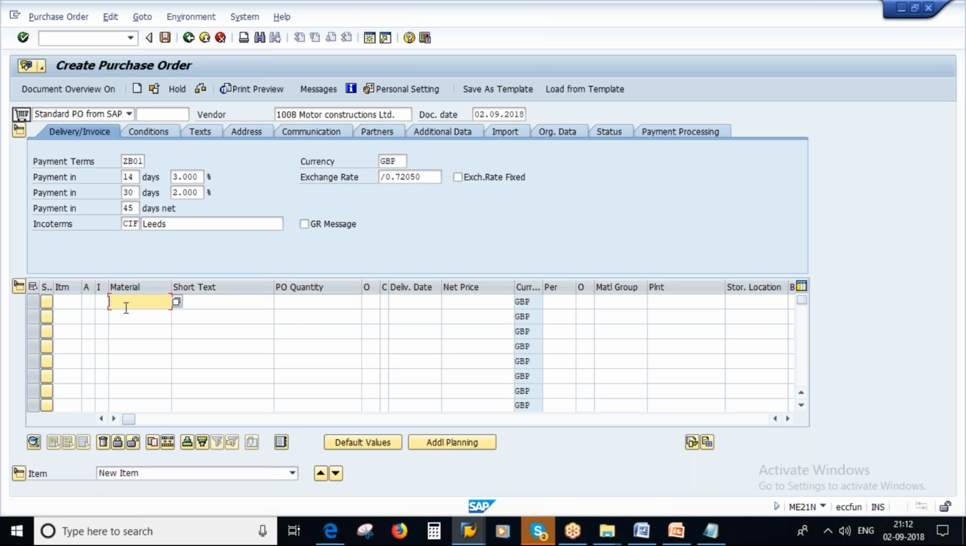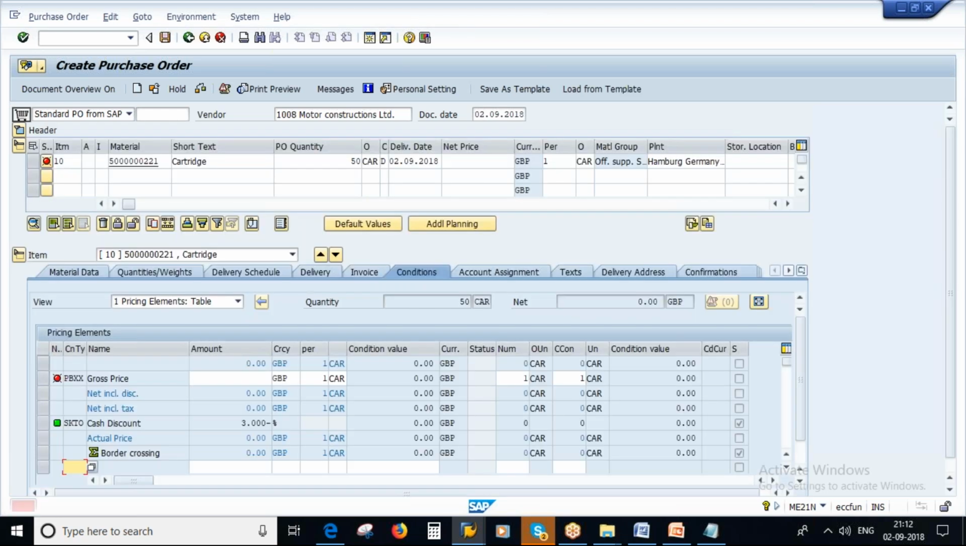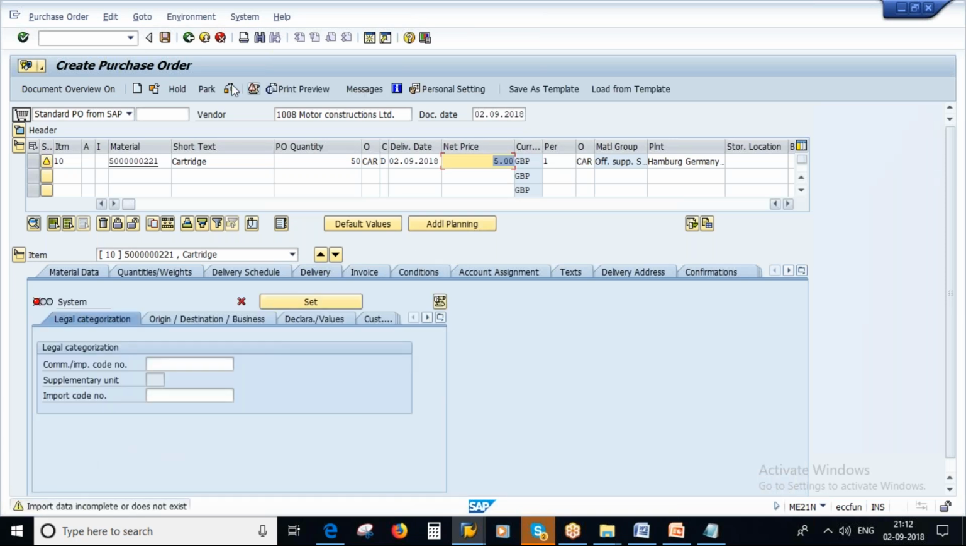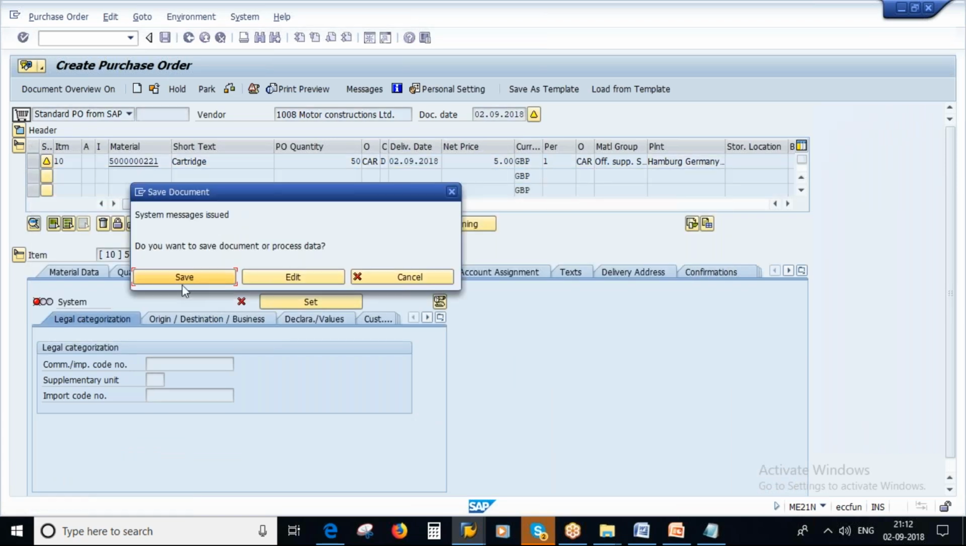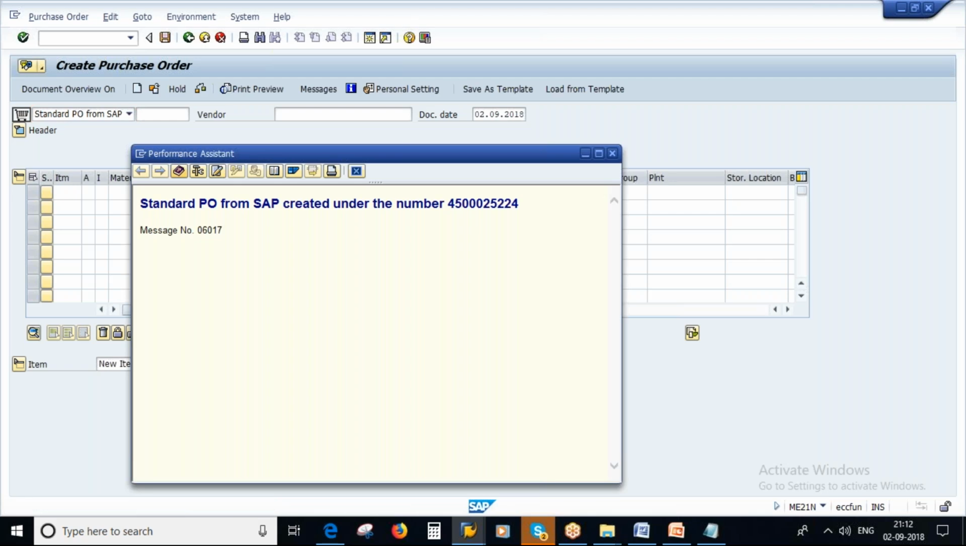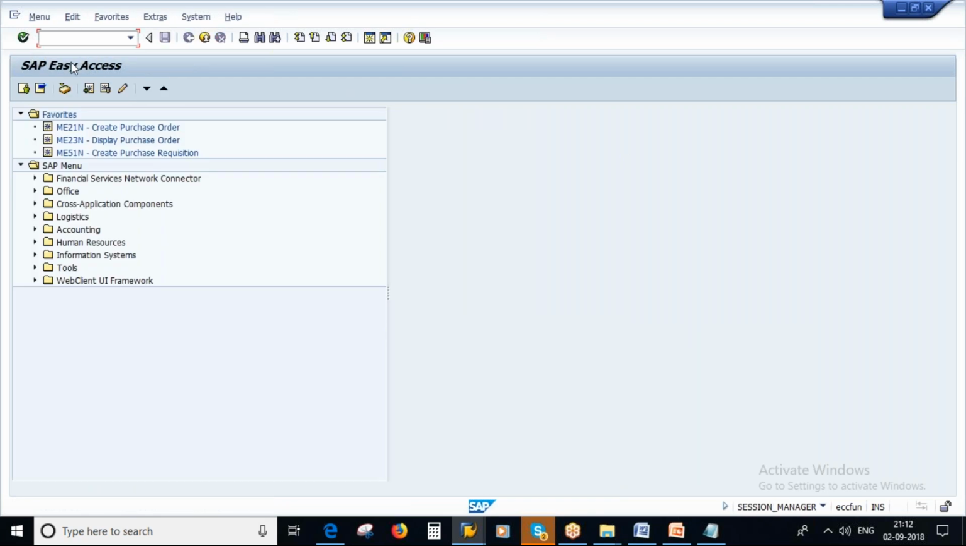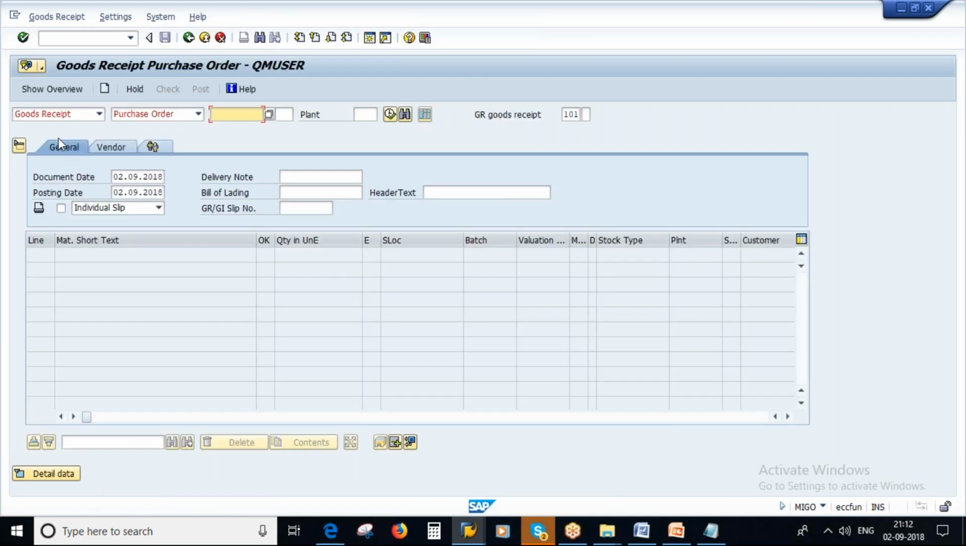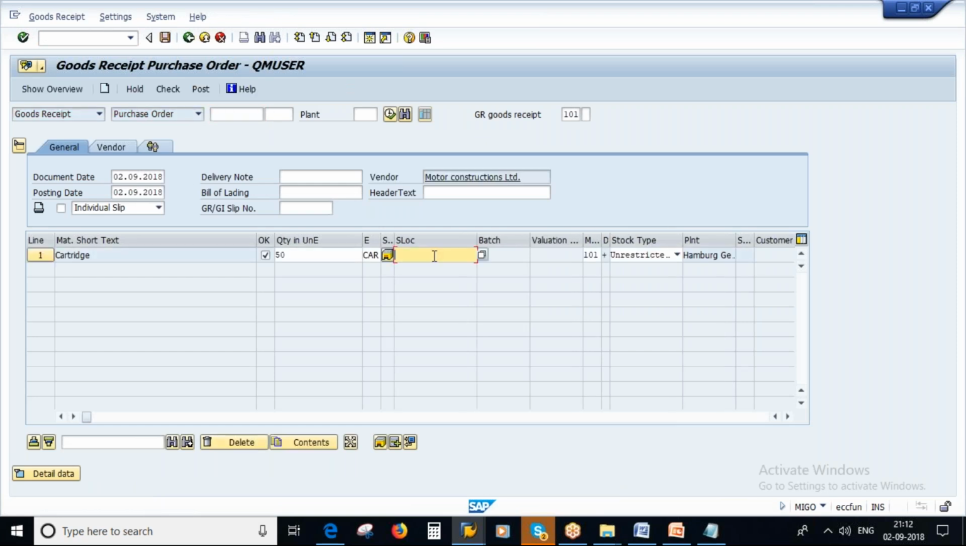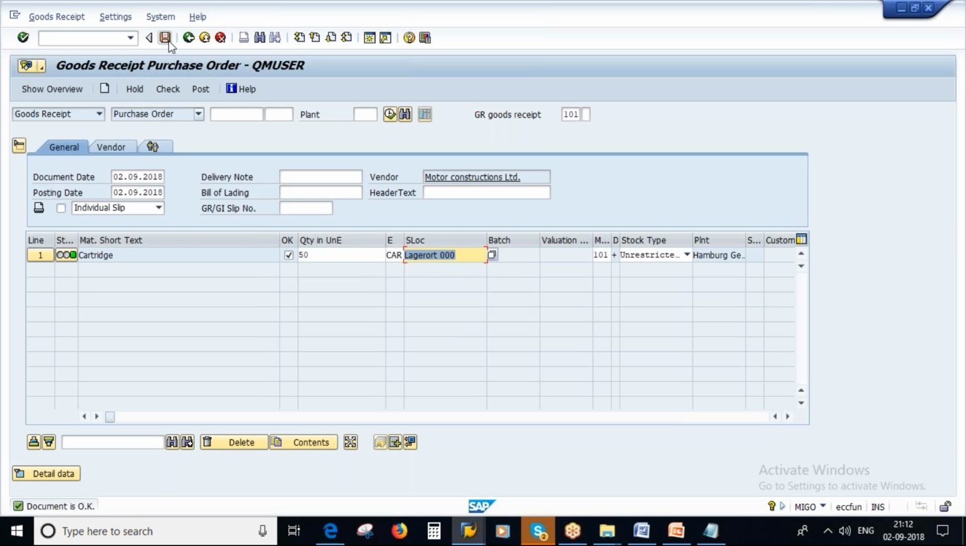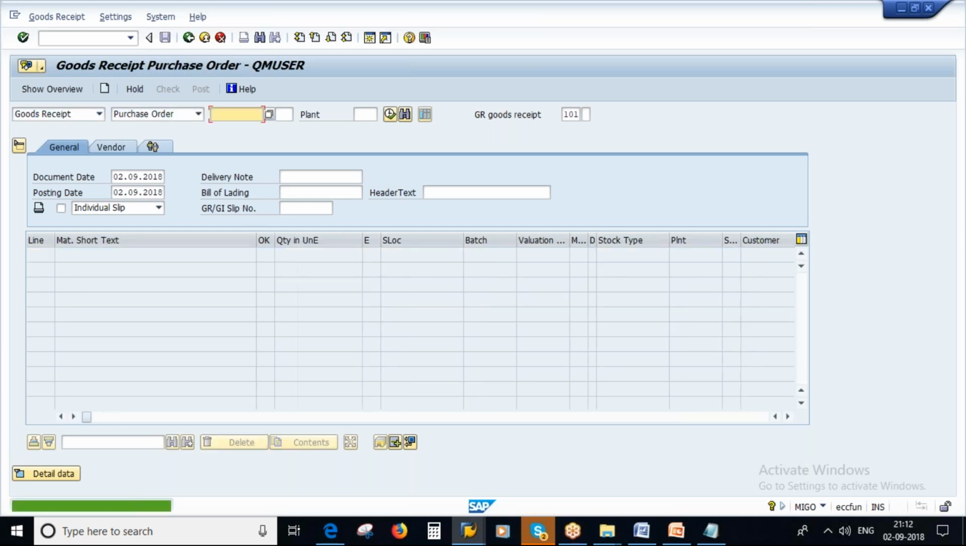Okay. I'll create the PO. Just 1 minute. Let me complete the PO creation. Enter net price. I'll put 5 GBP. Okay, that's okay. Check. Okay. Now I'll save the purchase order. Save. Purchase order got created. Okay, this is my purchase order. I'll do the MIGO. Goods receipt MIGO 224. Okay, I'll enter the storage location. Check. Everything okay. Now post it. Okay, now I posted it.